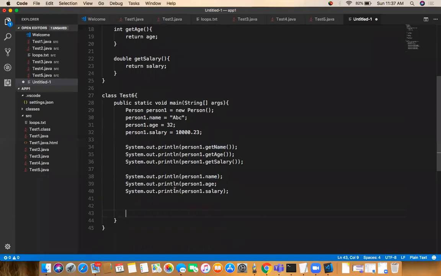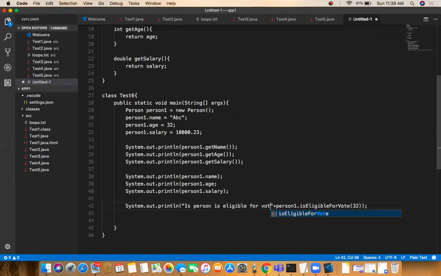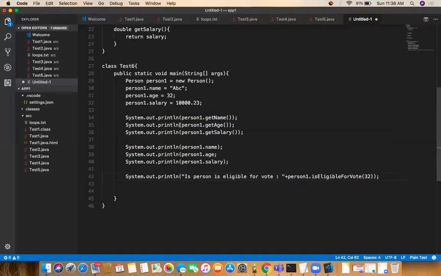Similarly, System.out.println of person1.isEligibleForVote. I gave 32 as a parameter. Here we'll get whether the person is eligible for vote. Now I can create one more Person object. We can create any number of objects of the class.